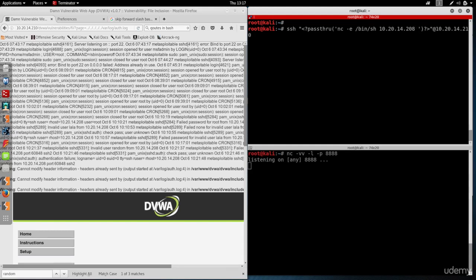Then I'm going to put the port that I'm listening on, which is 8888. Now, with this method, you're only going to get one shot with this code, because if you put the code incorrectly, the whole thing is going to break and the file is not going to be displayed anymore because you have an error in your code.